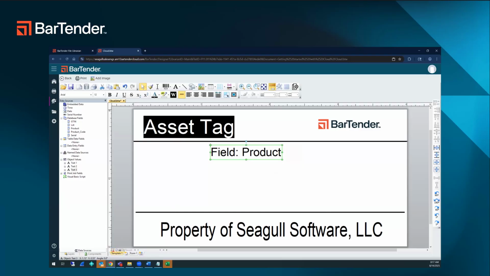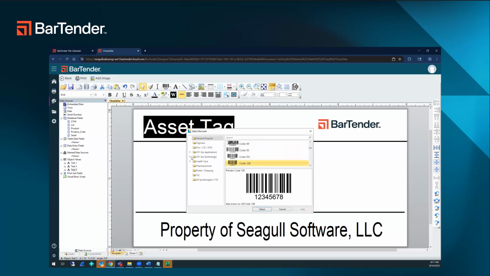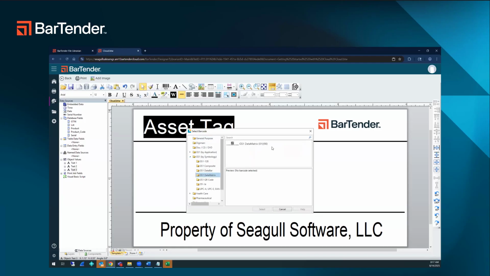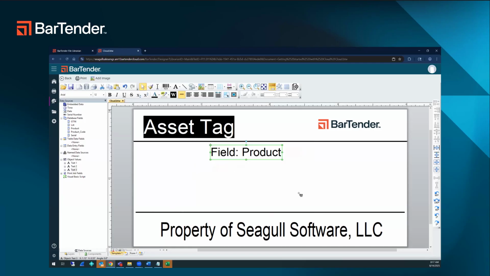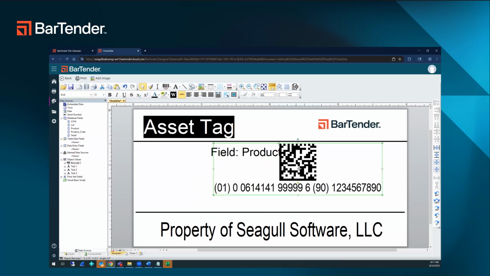Okay. The next piece would be a barcode that I'm going to include. Yes, BarTender Cloud gives you the capability of bringing in barcodes, similar to the on-prem. So it really depends which one you want to use. Today we're going to go after a specific one, which is a GS1 DataMatrix, very popular because of the amount of data you're able to put inside of the barcode.